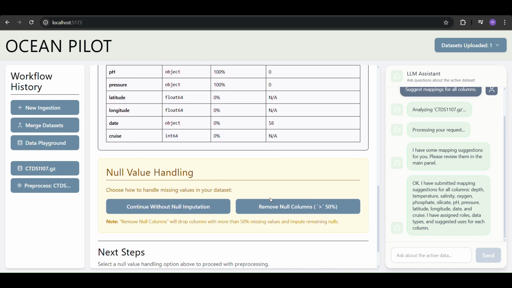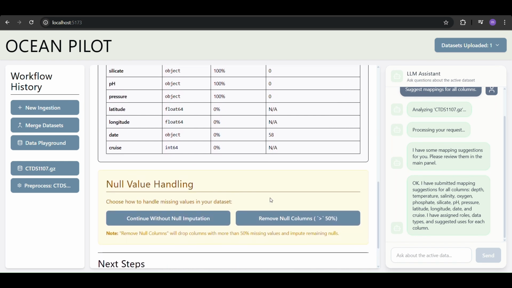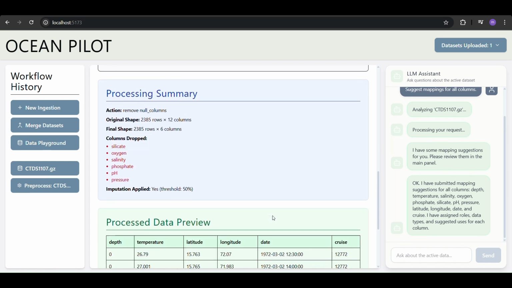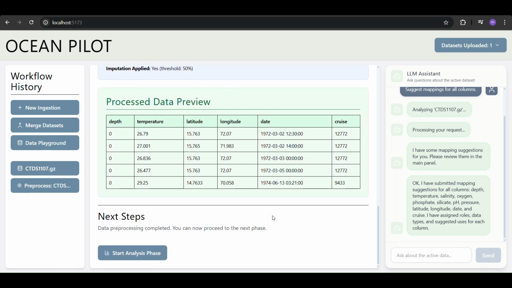This triggers a backend data transformation, and the UI is updated with a summary of the action and a preview of the newly cleaned dataset. The user then clicks on Start Analysis to finalize this dataset.